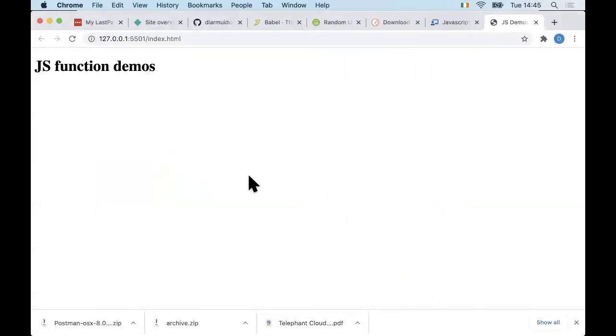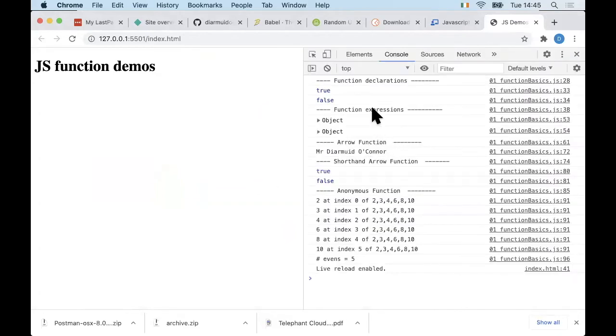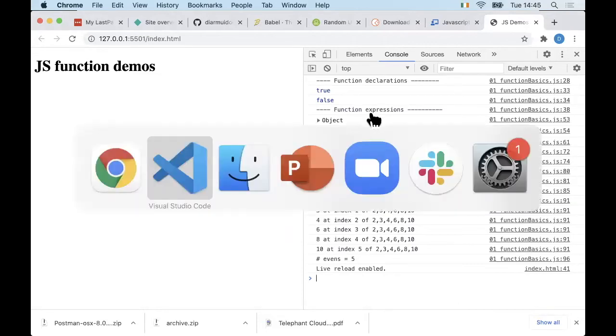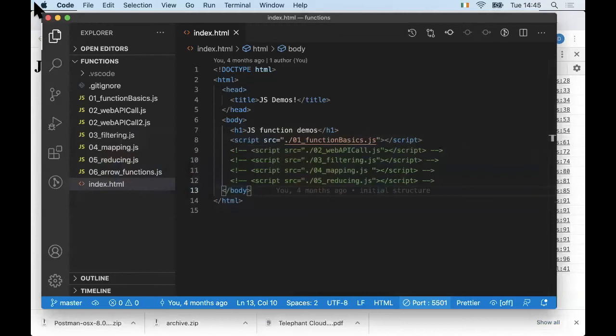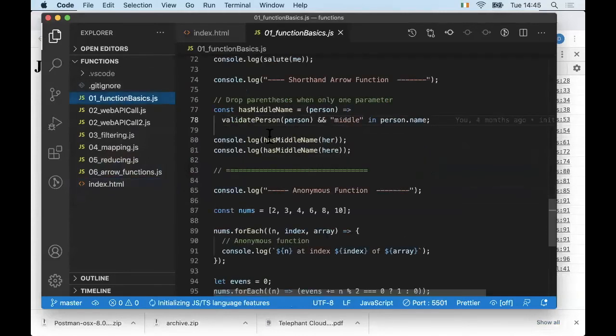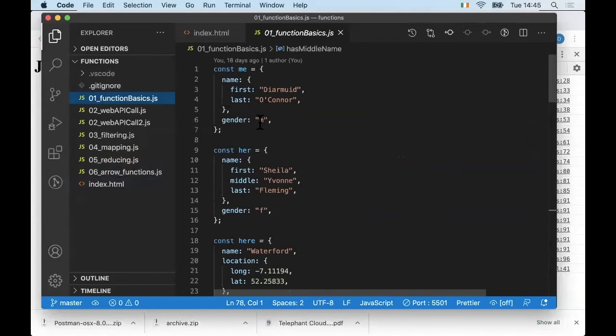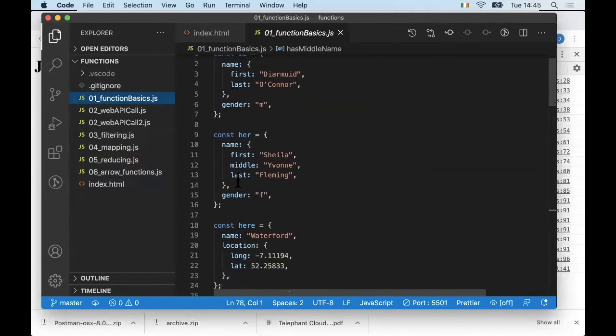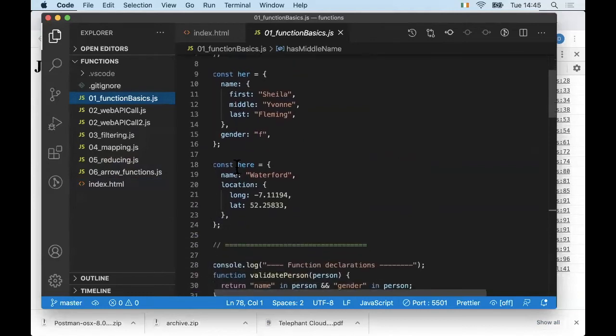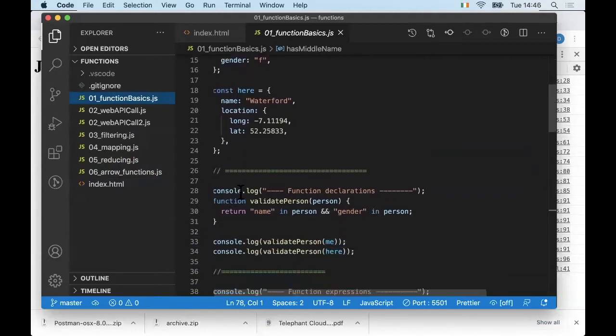And we don't really care about what's happening in terms of the UI. We're really only interested in the browser's console. Okay, so I've got an object here. I've got the me object, and I've got the her object, and I've also got the here object. The idea is that the first two are meant to represent people, and the third one clearly isn't.